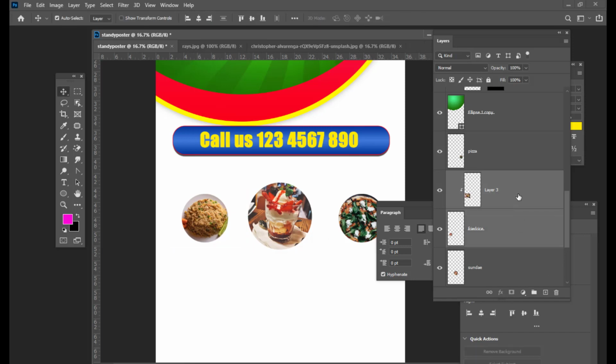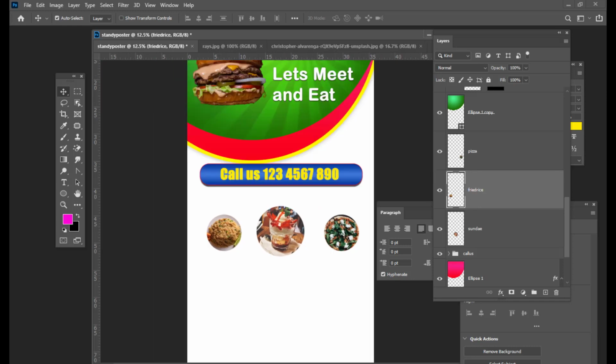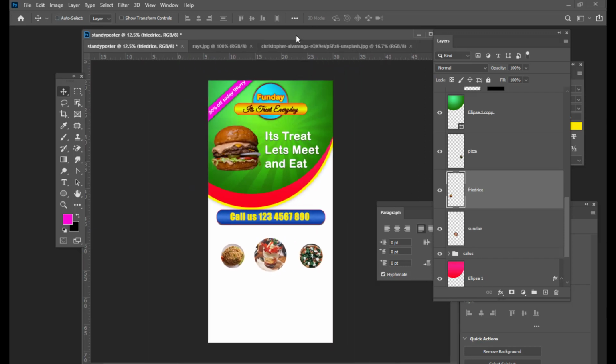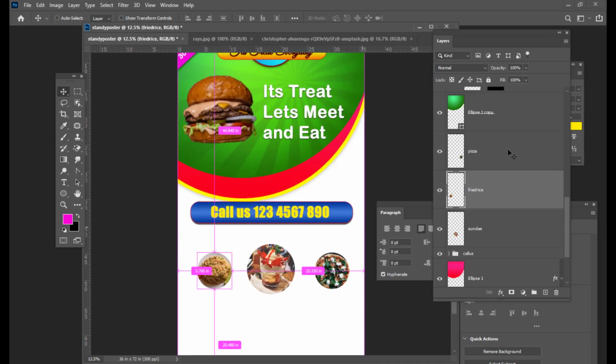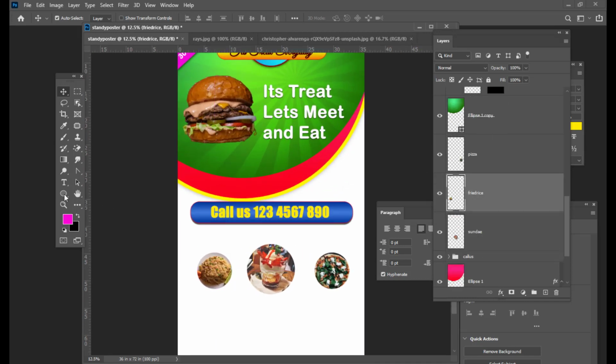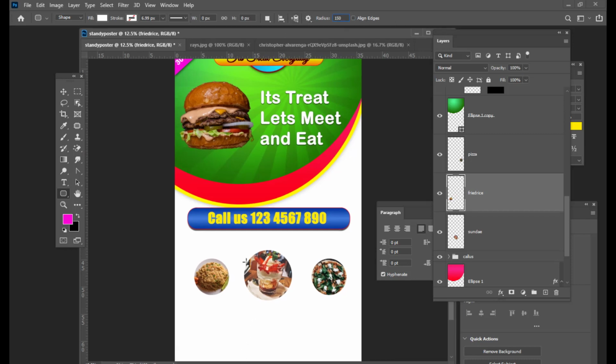Perfect. And then we'll merge these two layers and we'll give it a name, fried rice. Right. So we got all the images, and to make them interesting, we can do one more thing. We will create one more rectangle here, but a rounded rectangle, and this time we will reduce its radius. We don't want too much radius for this. We'll keep it somewhere around 150, I guess. Let's check 150.